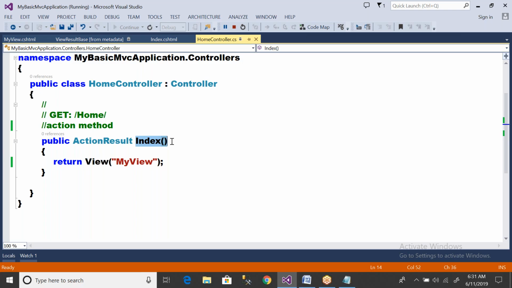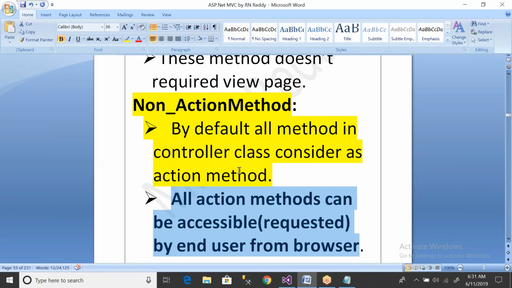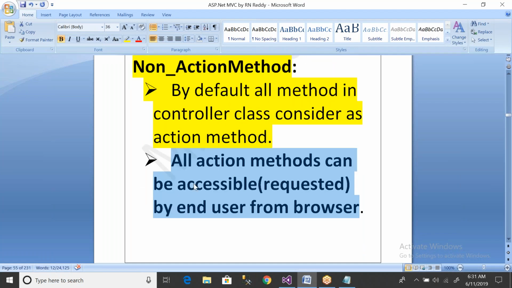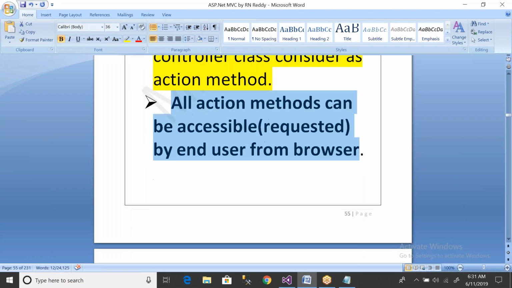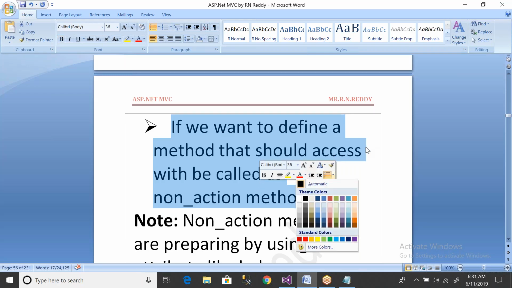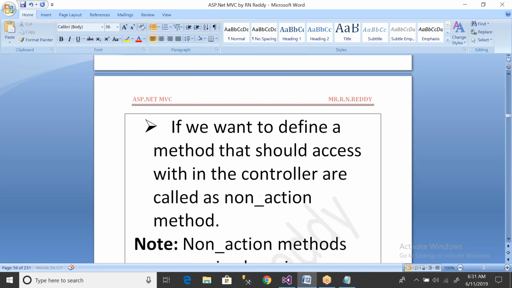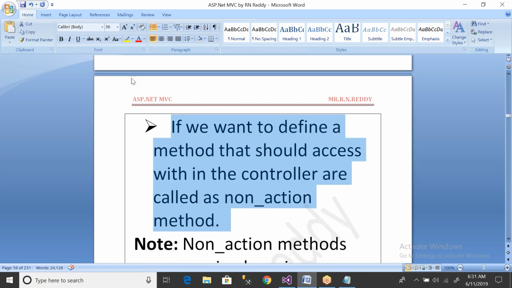That method may return a view, may not return a view. But there are some action methods, by default it is a common story. All action methods can be accessed by the end user or browser. But if you want to define a method that is accessed within the controller, those are called non-action methods.